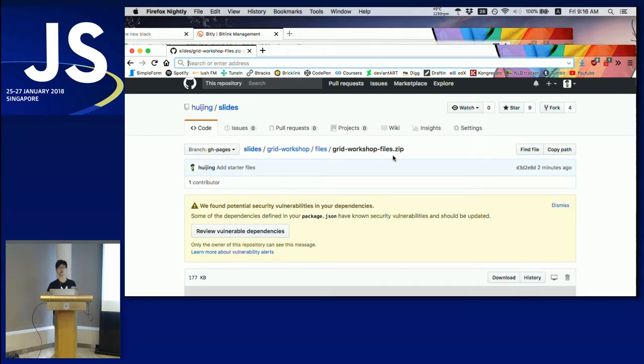So everybody has a copy of Firefox, right? Ideally, you run all the code using Firefox. There's a reason for this. Specifically, the Firefox DevTools have a grid inspector that none of the other browsers have. I will demonstrate this later, but just make sure you have a copy of Firefox.